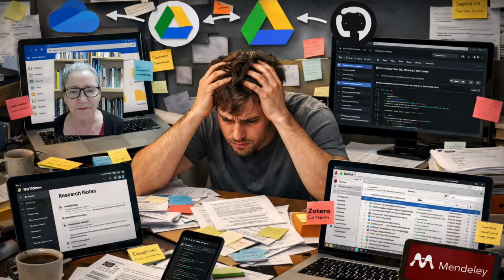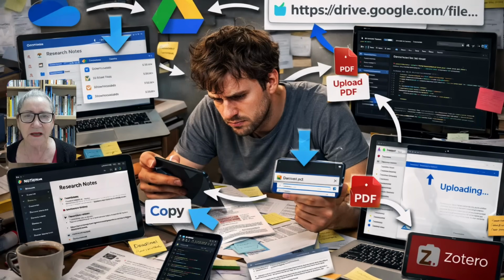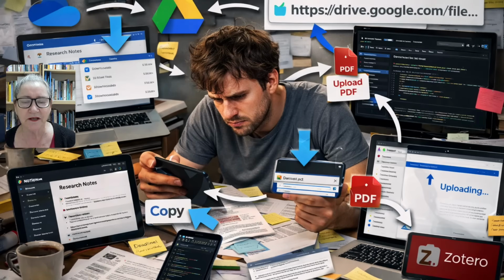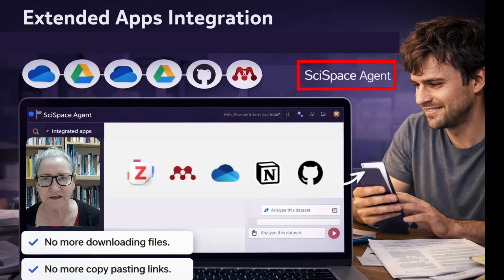But then when I finally sit down to work, I'm downloading files, copying links, uploading PDFs, and pasting text back and forth. It's messy, it's slow, it's annoying, and it breaks my focus. It just drives me crazy. Now SciSpace Agent fixes all of that.